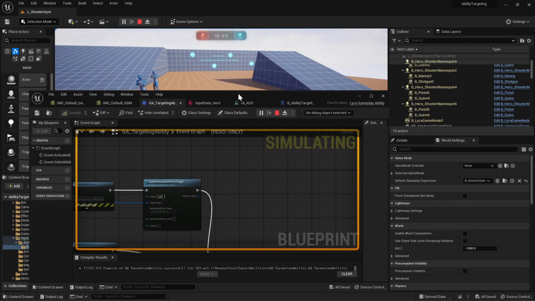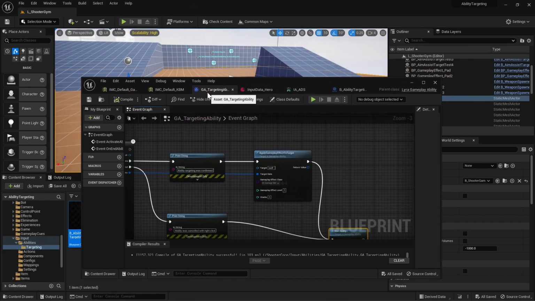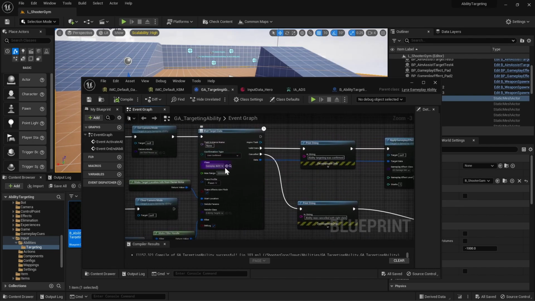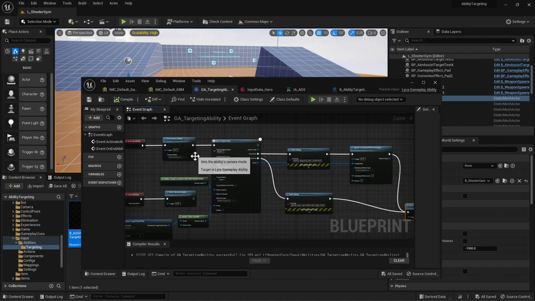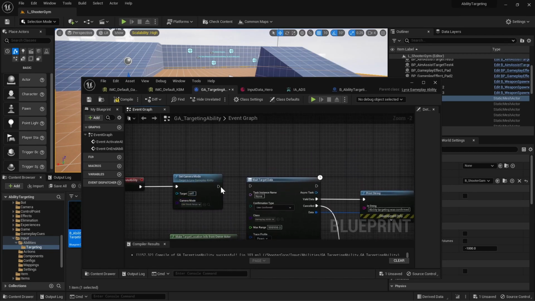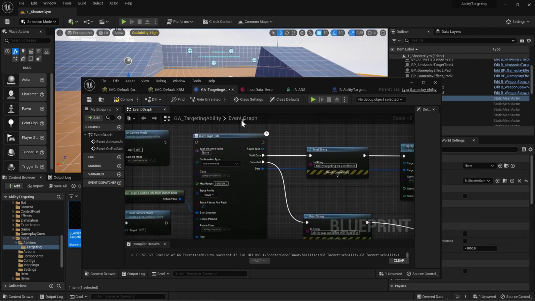In the next section of this video, we will be essentially using the same ability, but instead of doing a single line trace on a single target, we will do an AoE attack that targets the ground. So let's just unhook this wait target data. You could also do this in a new ability, but I figured everything's already set up. We might as well just use this one.